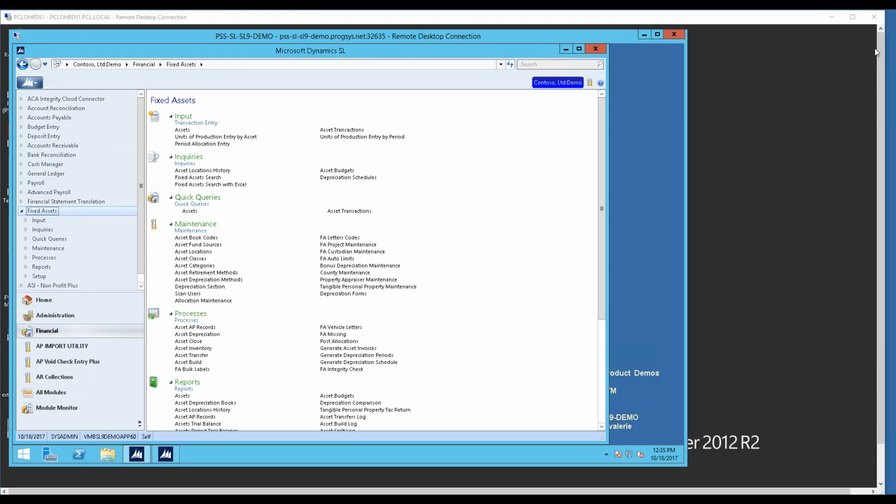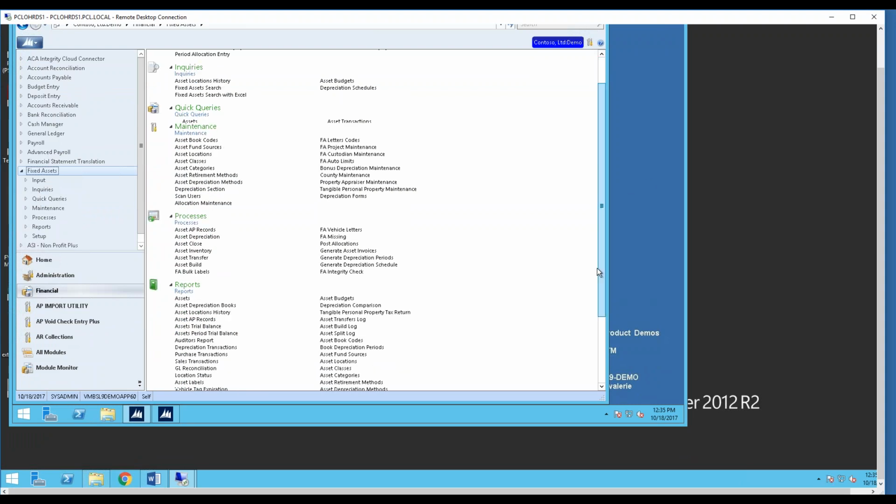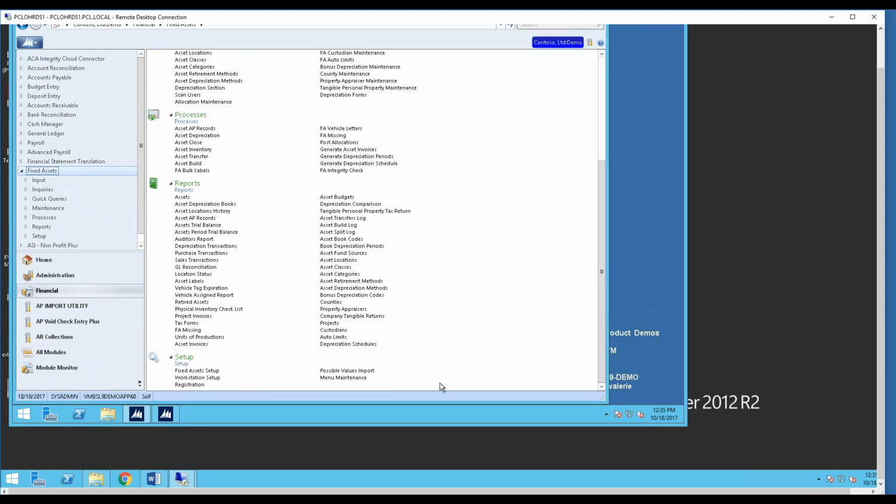What you see in front of you is Fixed Assets for Dynamics SL, and this product was created to give you a seamless integration of fixed assets into SL. And as you can see, it's sitting on your SL menu. It has all the same security features, same lookup features, same reporting functionality. It really feels like an out-of-the-box module when it comes down to it.